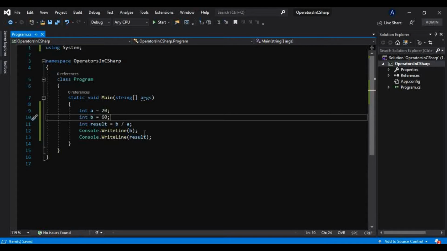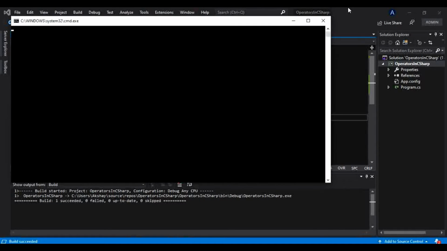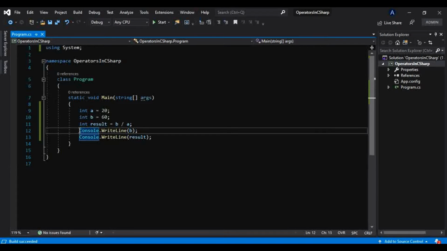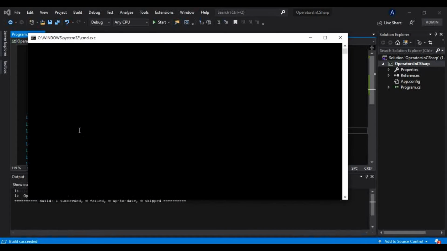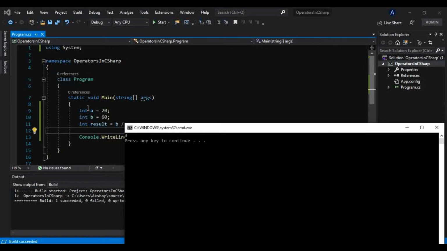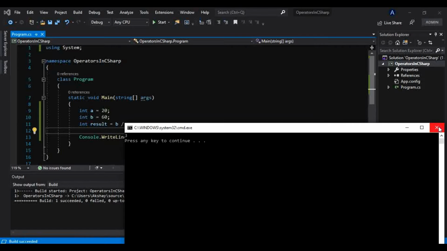Okay, and I will print. Okay, and before that, let me just get rid of this line from here. We don't need this, and now I will print. Okay, so what result is it giving us? That is this 20 divided by this 60. It is giving a 3. It is giving 3 as an answer.